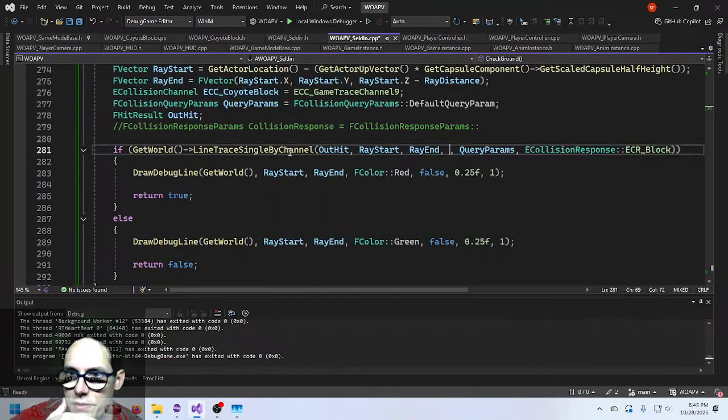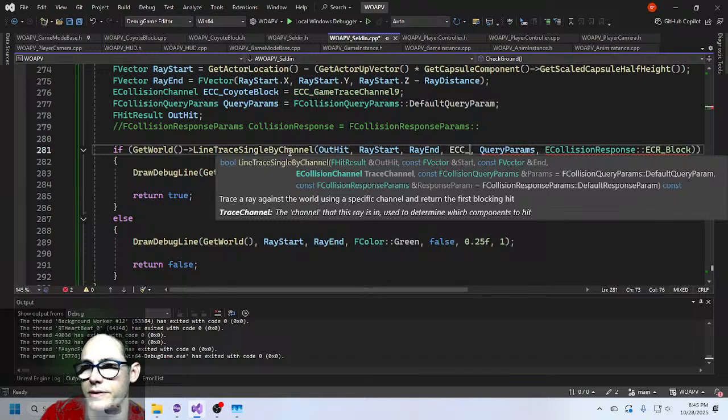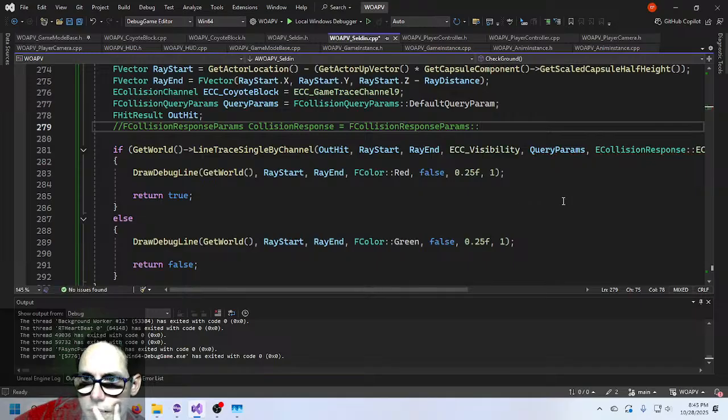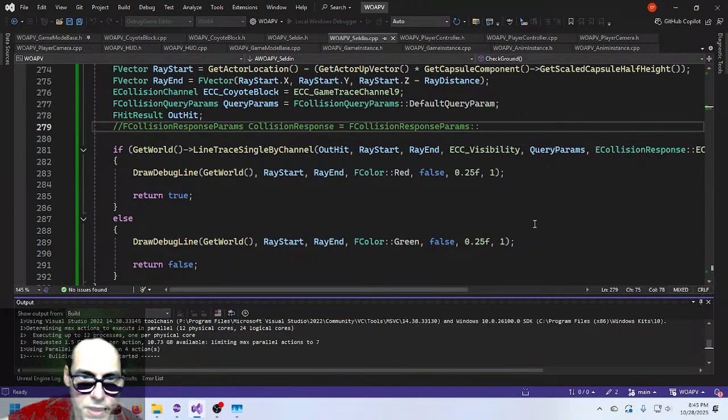Right now, I'll just head to the visibility channel. ECC. The visibility channel is basically any object that is considered visible is collidable. It's the same thing as setting it to everything.